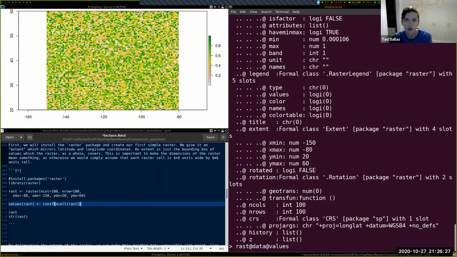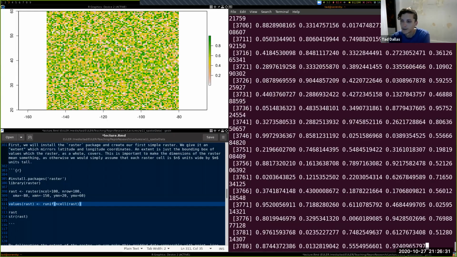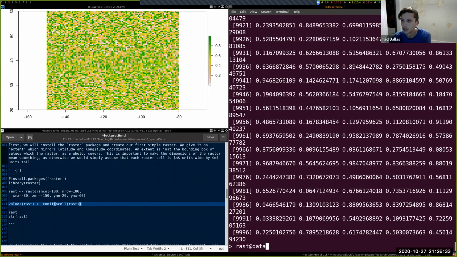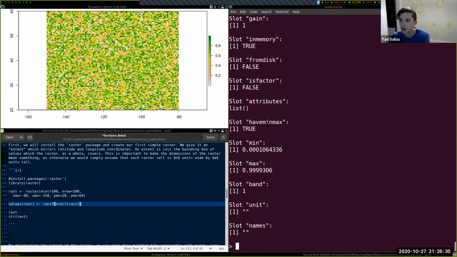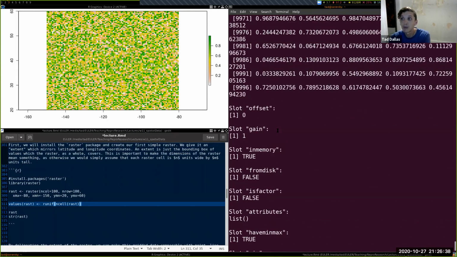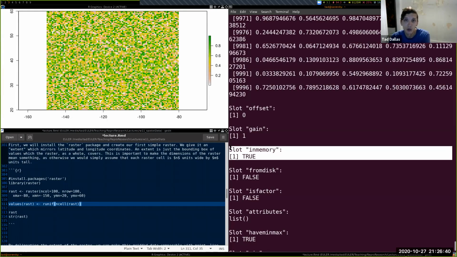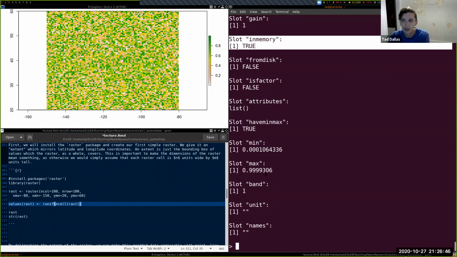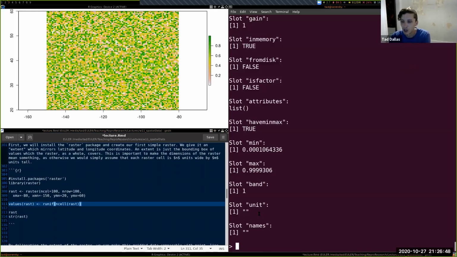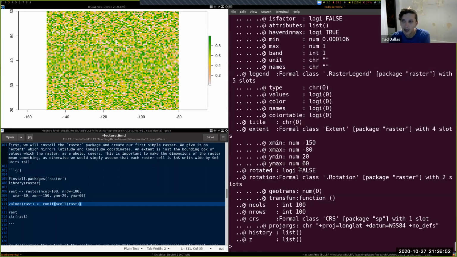And that should give a vector of 10,000 values. And it does. Because if we just say raster data, it's going to give us all of these different slots that mean something. So it's like in memory, true, that's important, but it's maybe not the most important thing to us when thinking about the data. And so being sort of cognizant of those slots and how to get to them using the @ symbol is important.